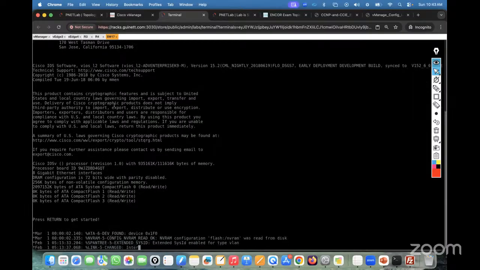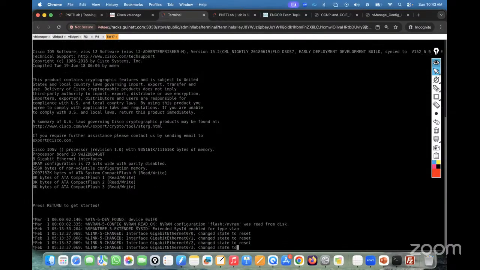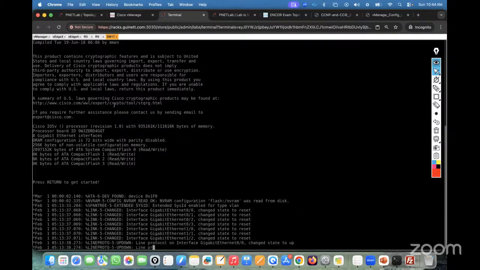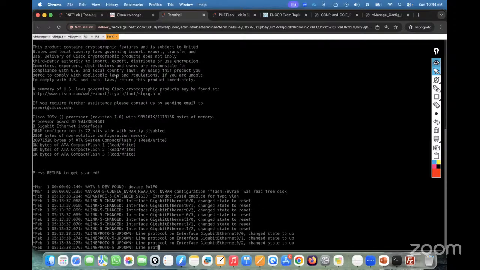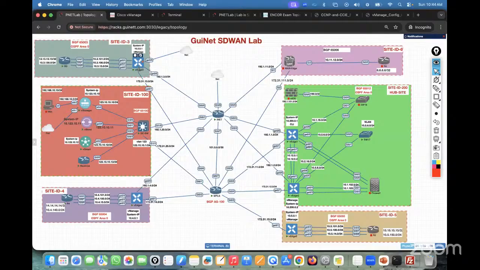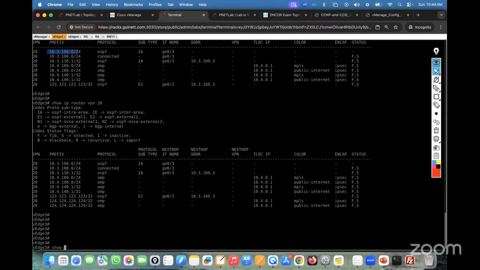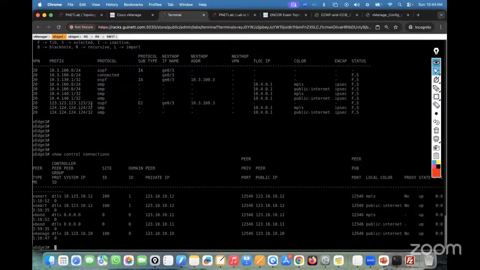Sir, how do we check the connectivity between the vEdges and the controllers? This is the command you have to run: show control connections. If this is up and working, then the state should be up. This shows you whether the control connection to the controller is fine or not. If it is not showing a control connection, that means you lost reachability to the controller.